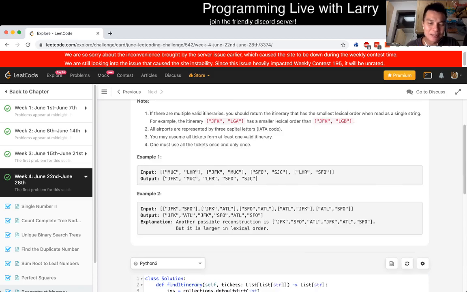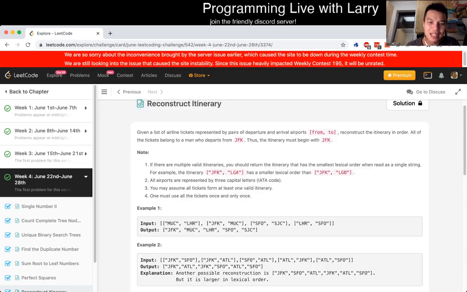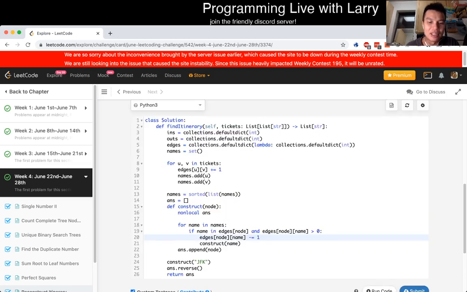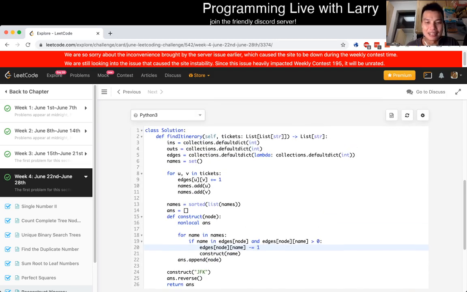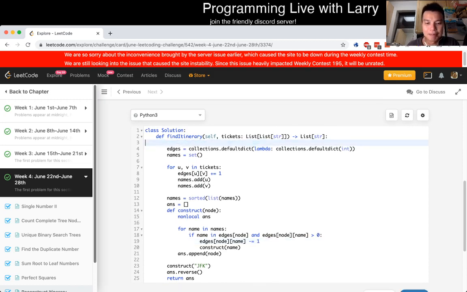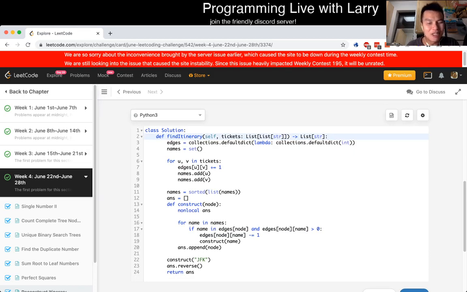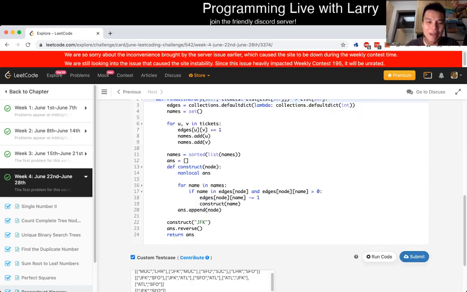Some of this is that they tell you that there's a routed itinerary, so that makes it slightly easier. If not, then you have to check that that's the case, where you count in degrees and out degrees, which actually I didn't end up using. But otherwise it's quote unquote standard Euclidean path.